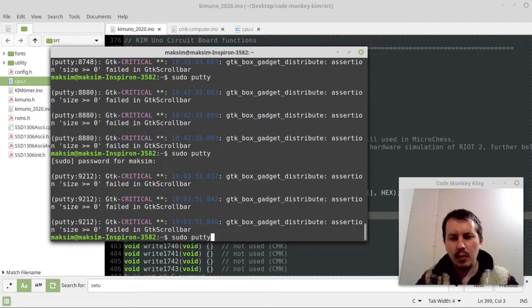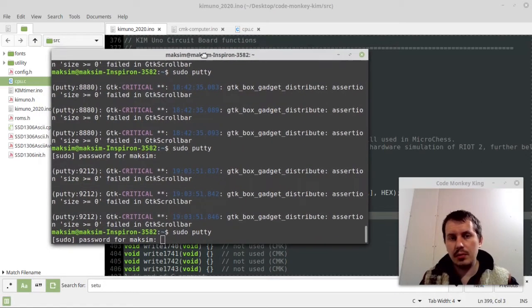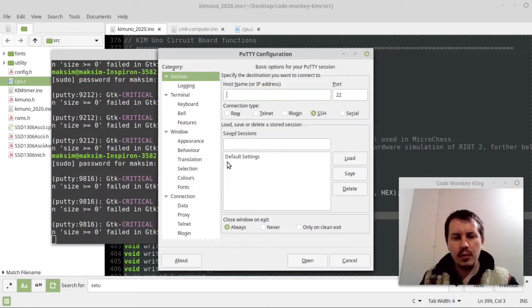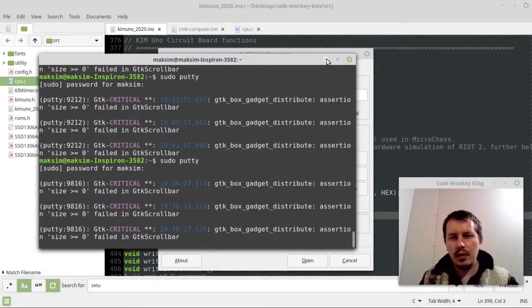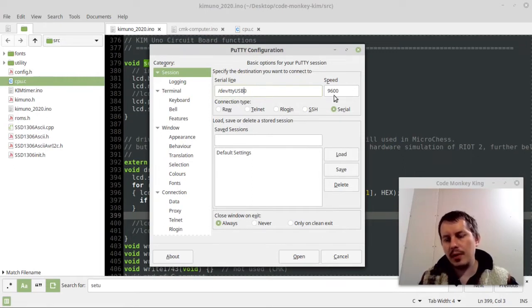And well, it works. There is a version for Windows as well. I'm on Linux. But anyway, I need to add the sudo command because otherwise I'm not going to be allowed to talk to my USB port. So here we go. And now just a few settings here. So I'm going to talk to serial port, and I know that my Arduino is connected to TTY USB 0 at 9600 baud speed, which is important.